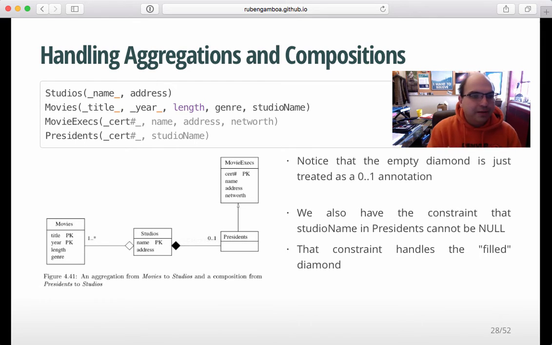We have the same kind of schema, but first I'm going to look at the relationship between studios and movies. A studio really just has a bunch of movies, and what that means is that each movie has one studio, and we'll put this in here. If you look at the movies table, it's got title, year, length, and genre, which are its local attributes, and it also has studio name because that's what links to the studio that it forms a part of.